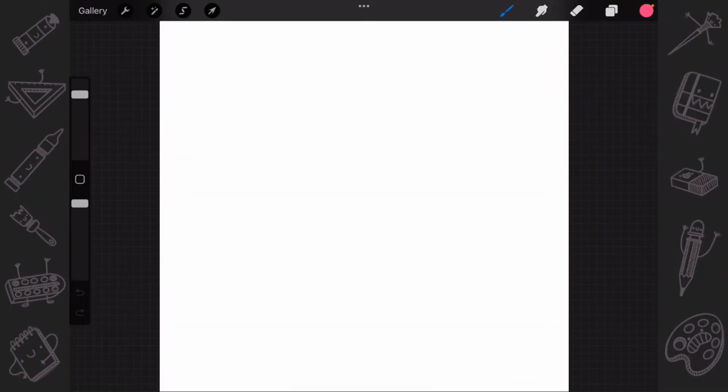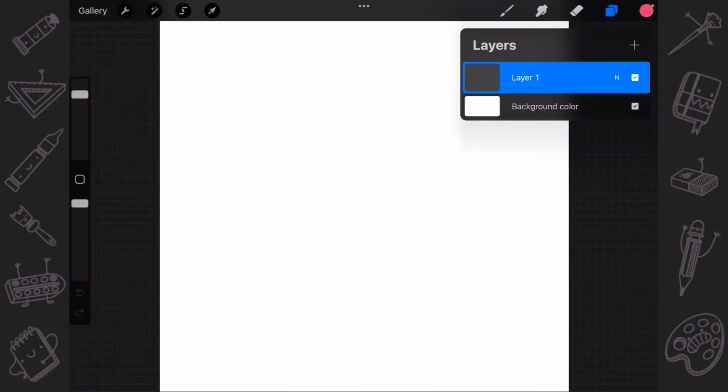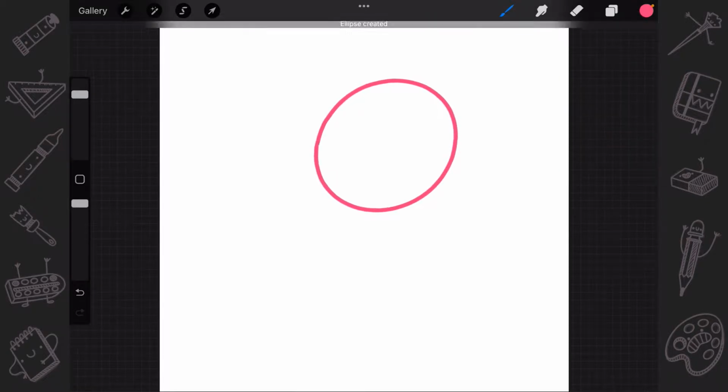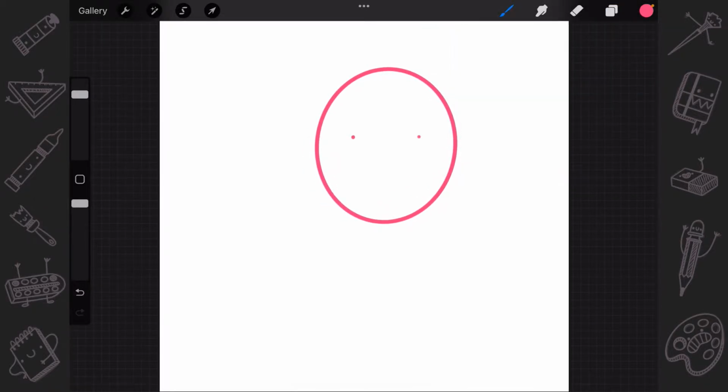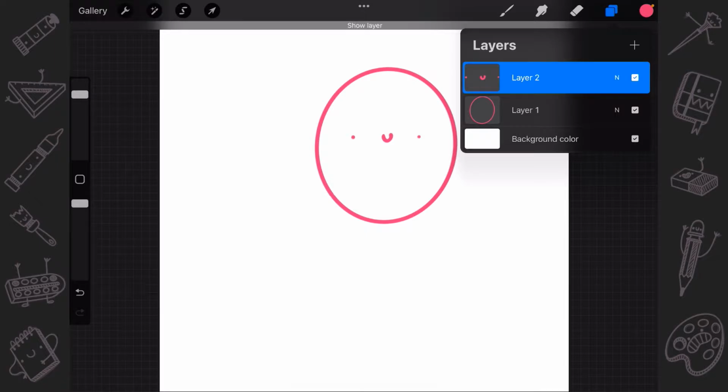Let's start by creating a new layer. To do so, you'll need to go to the Layers panel and tap on the plus icon. We need layers to keep things organized and to separate different elements of an artwork from one another.